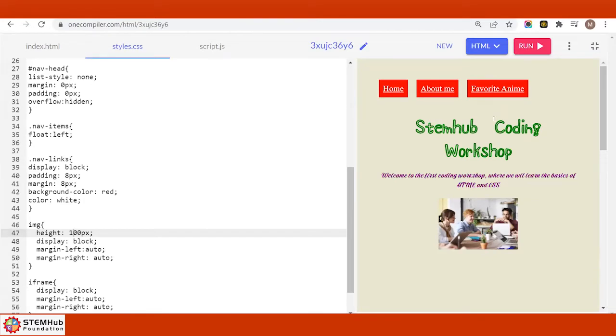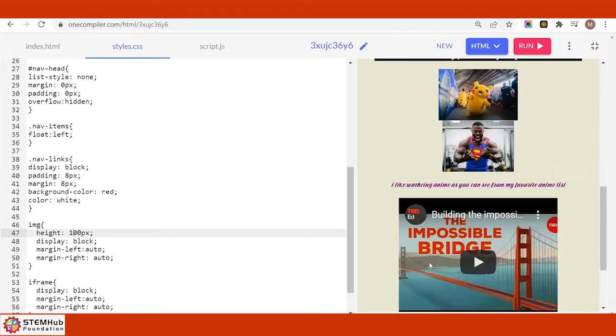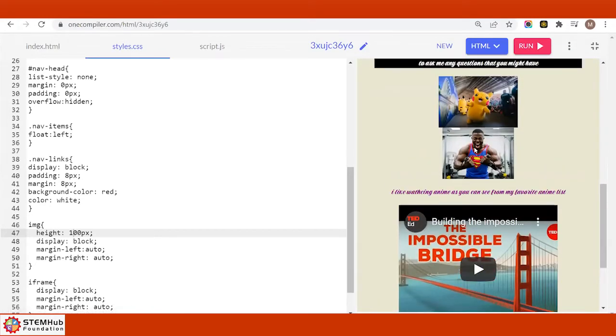So I made all images 100, but I got a question for you, and I want to see if everybody's listening and who has the answer. What if I only wanted this image to be bigger? Right now, when I change the height here, it changes the height for all of them. What if I only wanted this image to be bigger, the Superman one? Say I wanted the Superman one to be 300. What would I do? Just the Superman.